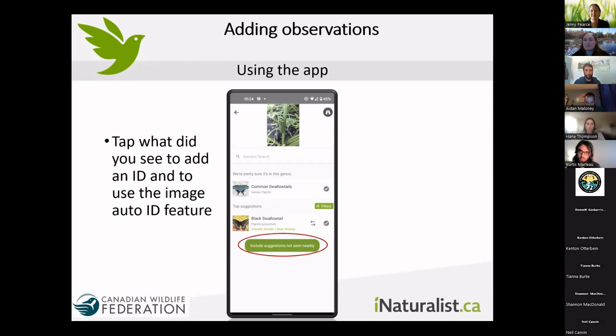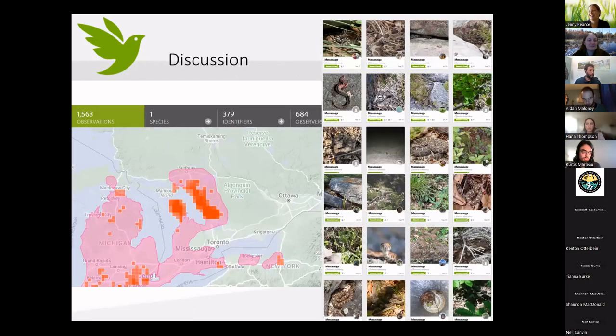So I was going to pause there for a bit of a discussion. I just threw up this map of the observations of Massasauga in iNaturalist in Canada. And iNaturalist's About page uses range maps as well. These are largely based off of IUCN, so it superimposes the range map. But curators also have the ability to edit and refine these.